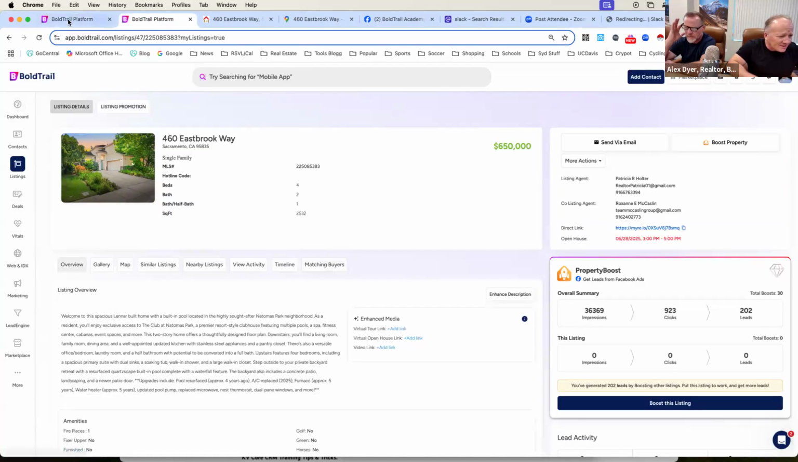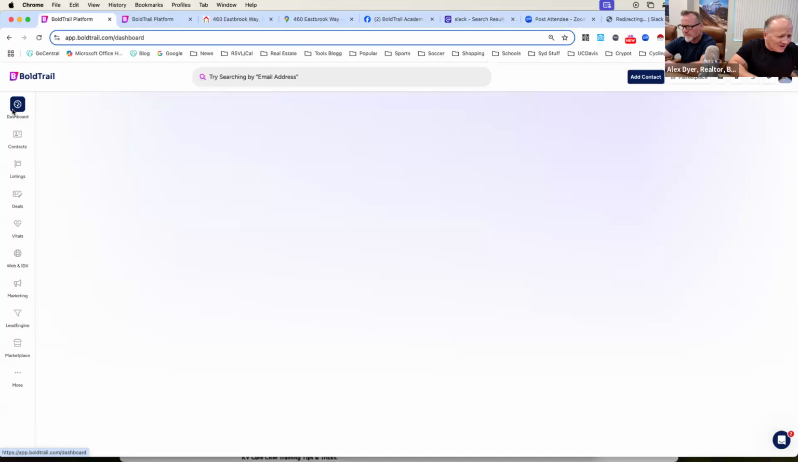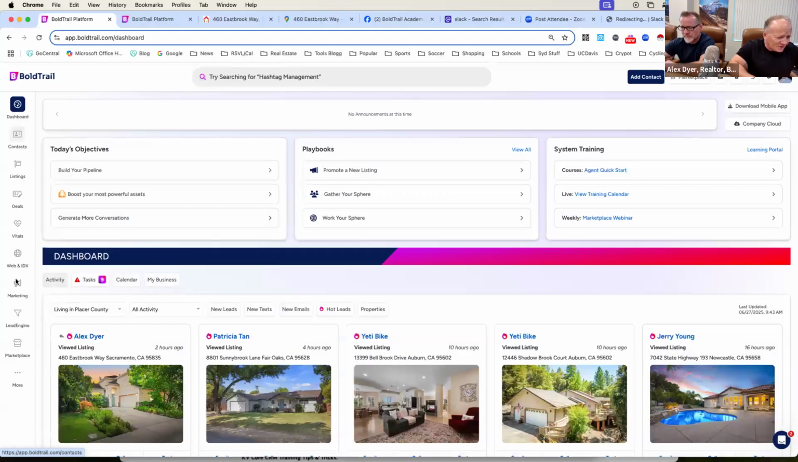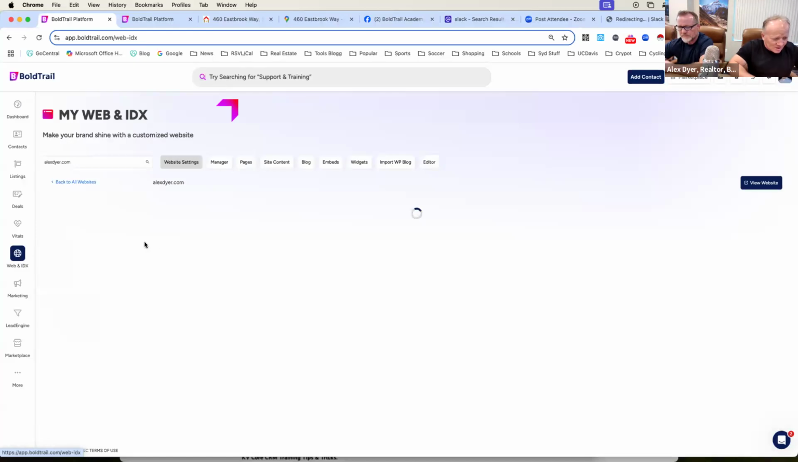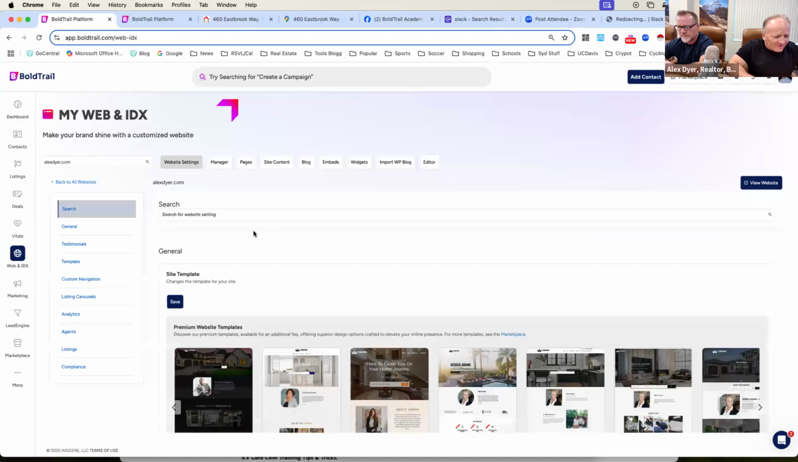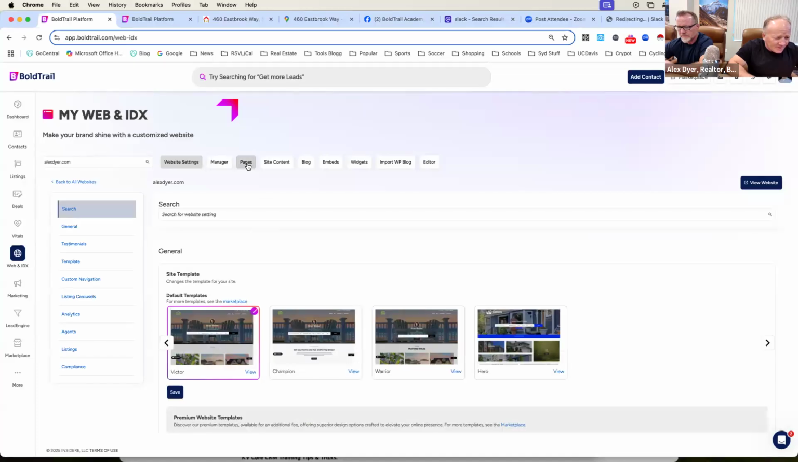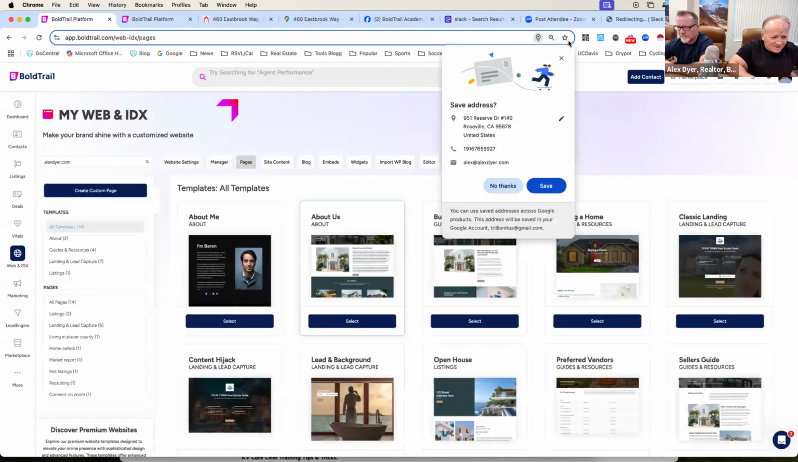Web and IDX. So I'm going to go back to my dashboard so that everyone's on the same page. I'm going to go down here to Web and IDX. And we'll wait for this to come up. And within Web and IDX, we get into pages.